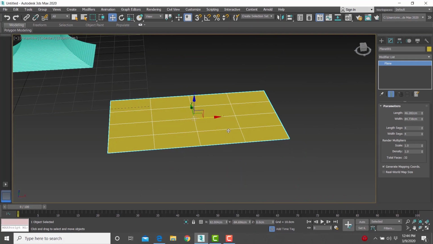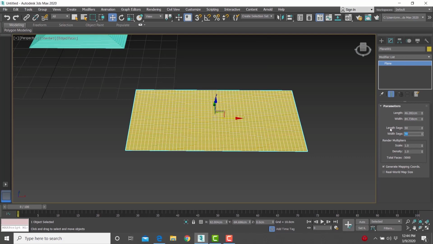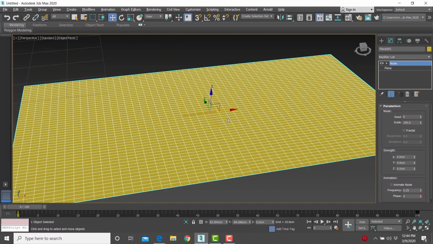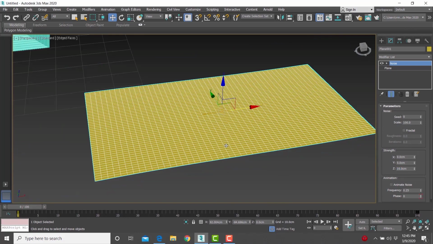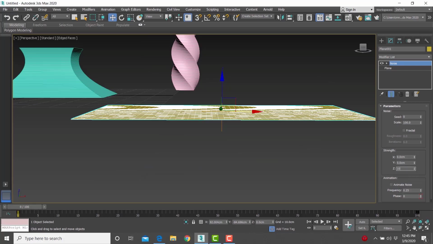The last modifier I'm going to use is the noise modifier. I'm going to select this plane, add segments to it, and then go to noise. Noise will add chaos to this object. For example, I have the strength, I need to push it up and down, which means on the Z axis. So I'm going to push it, let's say 10 centimeters on the Z. You can see that there's a bit of deformation in here, you cannot see much.